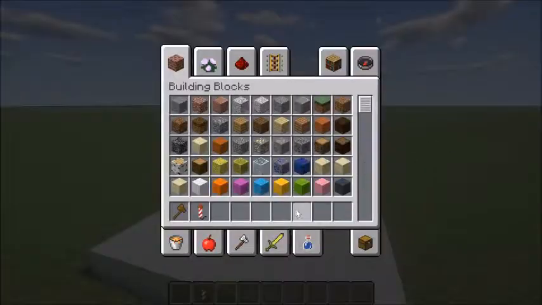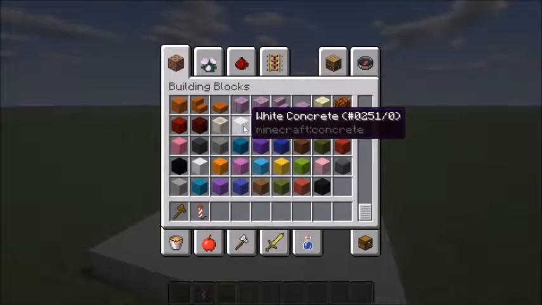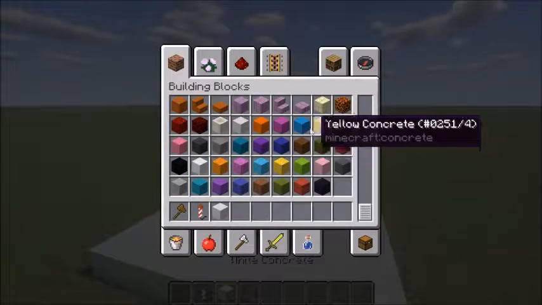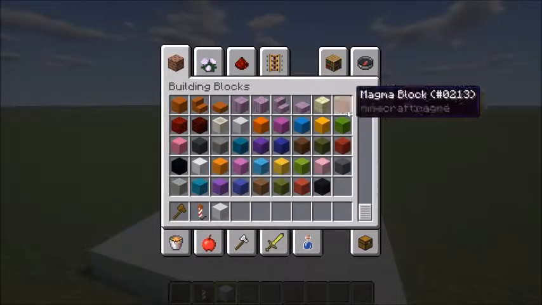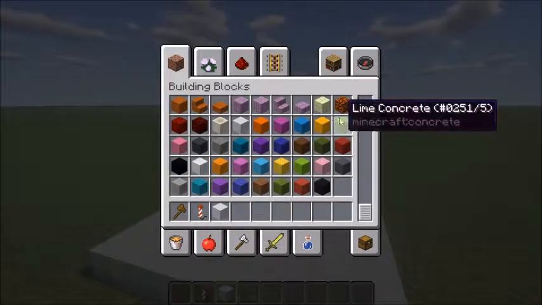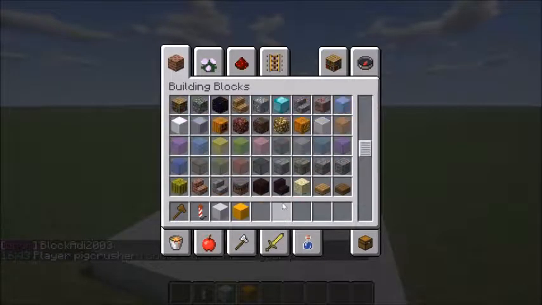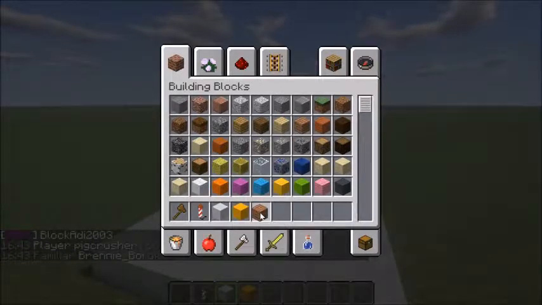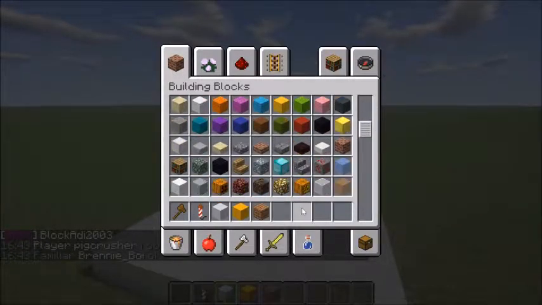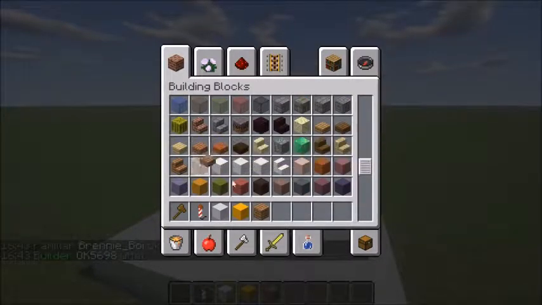So what you're going to need for the modern house that we're going to build is your white concrete, any color concrete. So you could have blue, you could have orange, you could have yellow. So we're going to go with yellow. And then you're also going to need your wooden planks. We're going to have a jungle type of house. Go with that type of wood slab. Alrighty.